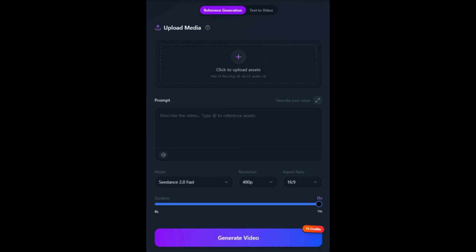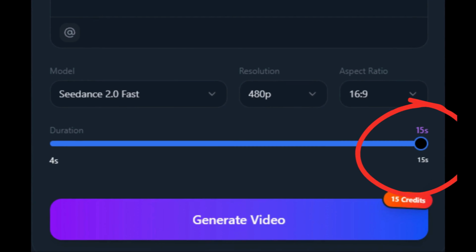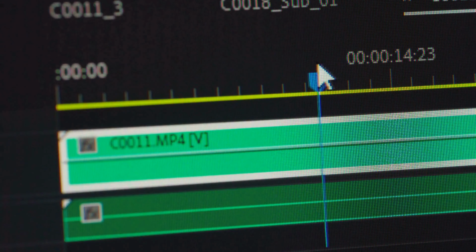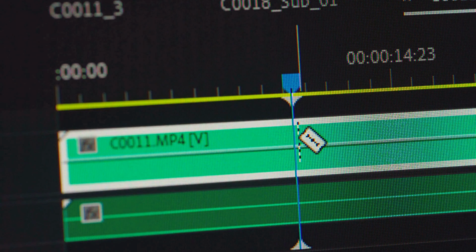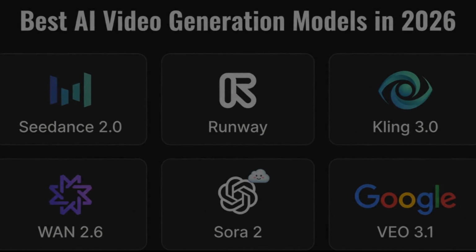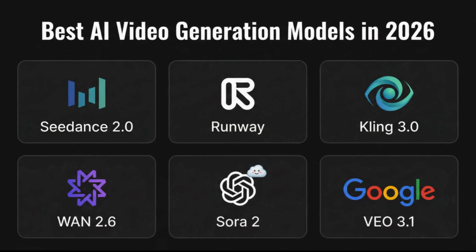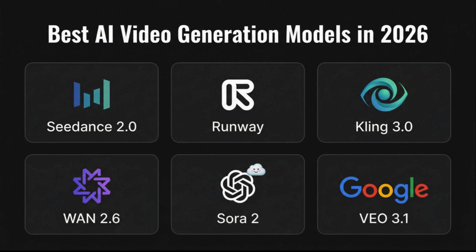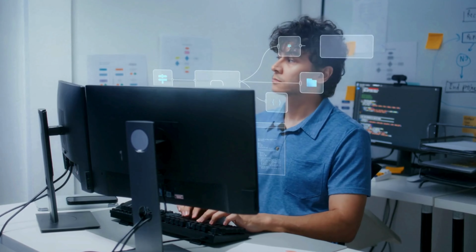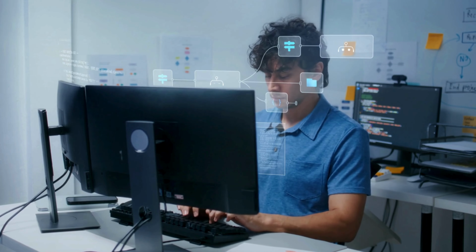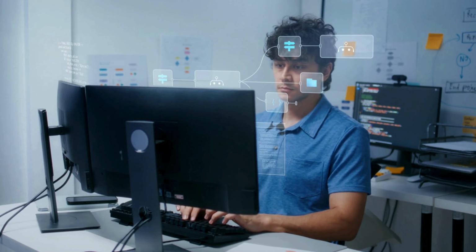One limitation is that videos are currently capped at around 15 seconds, so if you're trying to create longer scenes, you'll need to generate multiple clips and stitch them together. And like most AI video generators, the quality of the output still depends heavily on the prompt. Better prompts usually lead to significantly better results. But overall, the workflow felt much simpler than what I've experienced with many other AI video tools.